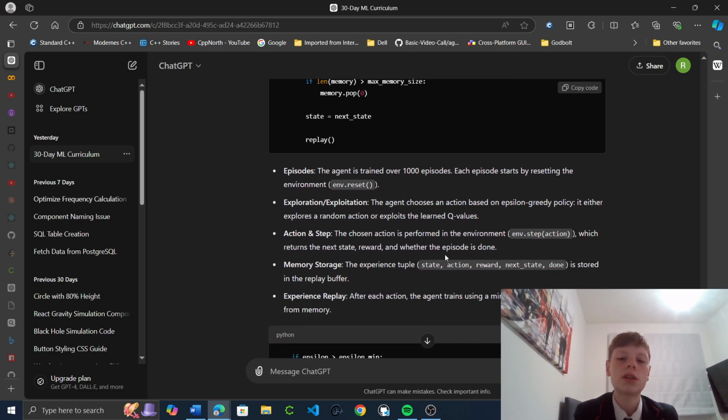Episodes. The agent is trained over 1,000 episodes. Each episode starts by resetting the environment. Exploitation: the agent chooses an action based on the epsilon greedy policy. It either explores a random action or exploits the learned Q value. Action in step: the chosen action is performed in the environment, which returns the next state, reward, and whether the episode is done.